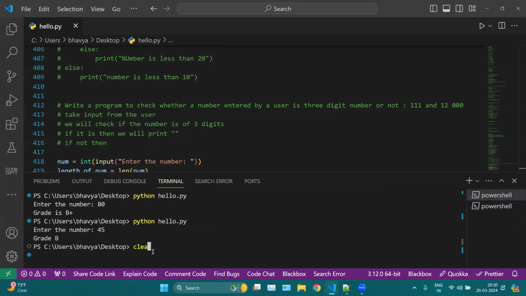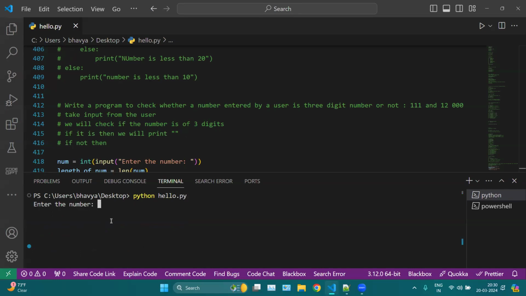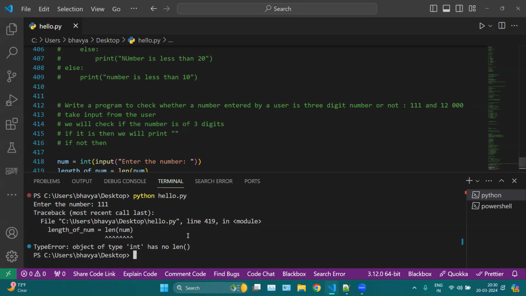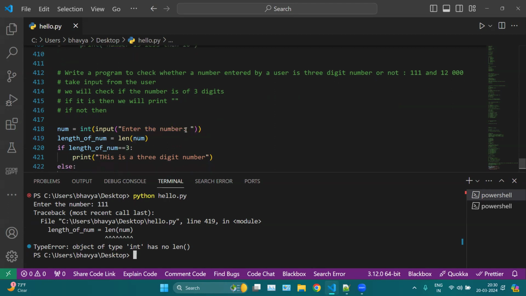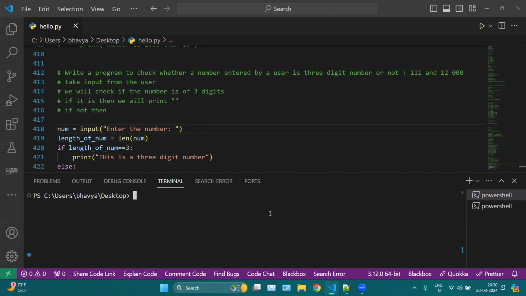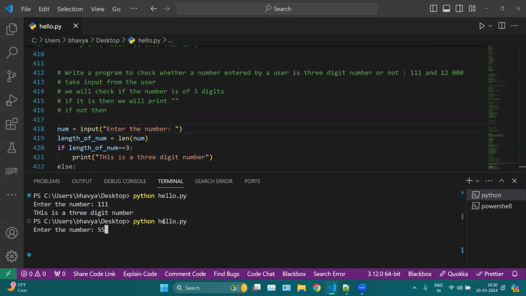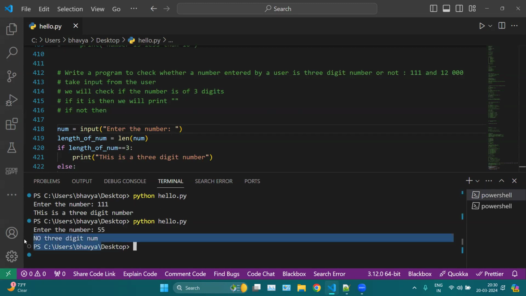Okay. So here it says three-digit number for 111. And here we have the error at length of number. Now we are checking for the length, so we have to remove int from here. Just remove int and run again. Now the number, let's say 111. Now this is a three-digit number. And what if we enter, let's say, 55? So not a three-digit number. Simple.